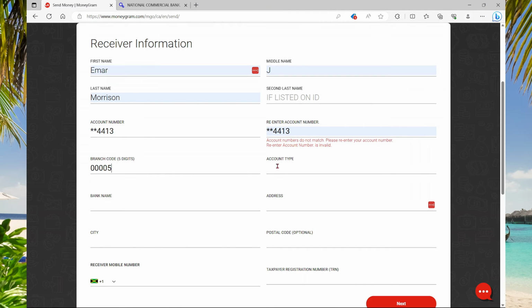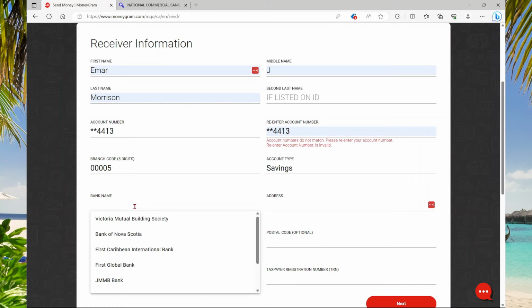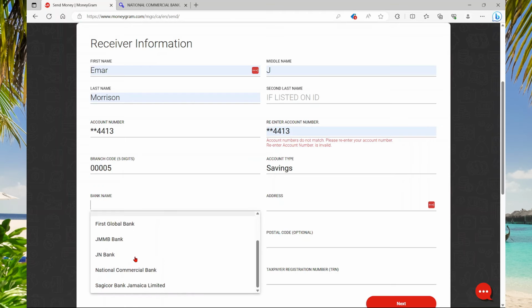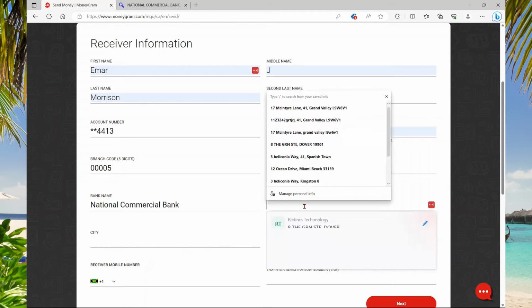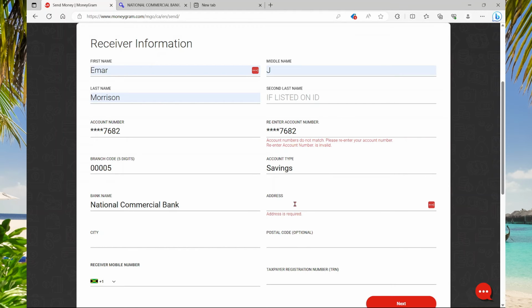Once you have a branch code, select your account type. Most of the times, it could be a savings account, right? However, I don't think that really matters. Then you're going to specify your bank name. So from the drop down, select your bank, specify your address. Now for the address, it's not the address of the bank, it's your billing address, right? Or the person's address that they use to open the bank account.